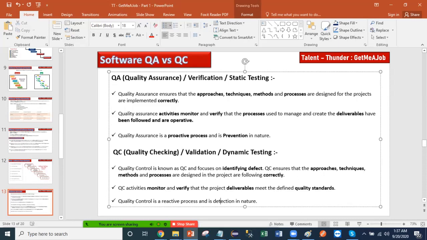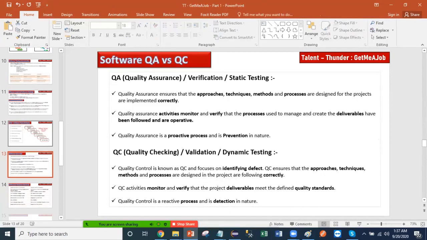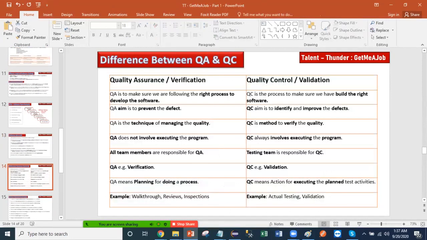And it's kind of like we are detecting the bugs in the actual software. Okay, we are detecting the bugs in the actual software. So if you go through the difference, you will understand both things more easily. Sometimes in the interview they will not ask you what is QA and what is QC. They can ask you what is verification and what is validation. So you can explain the same thing. Both are the same thing. Verification is a part of QA and validation is a part of quality control or quality checking. You can also say quality control as well.